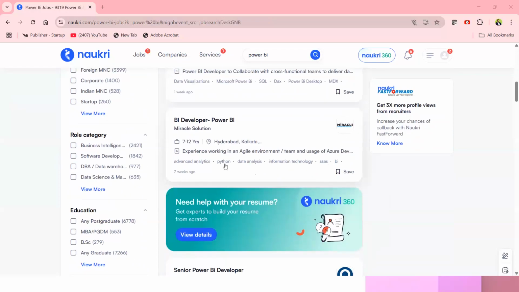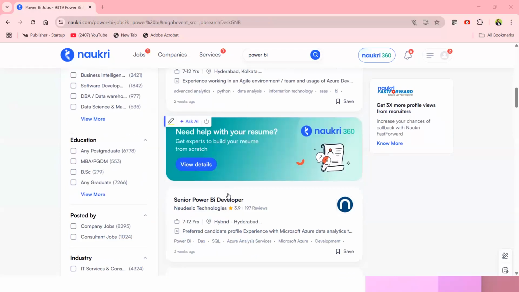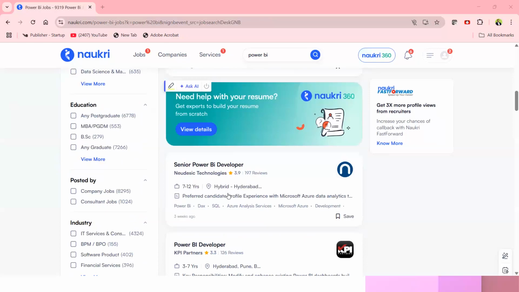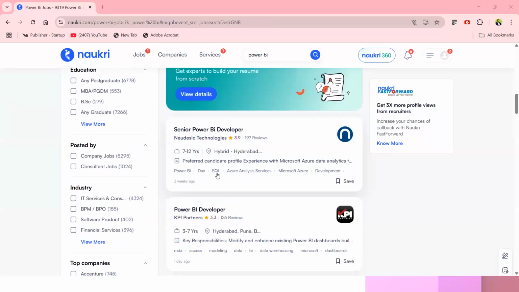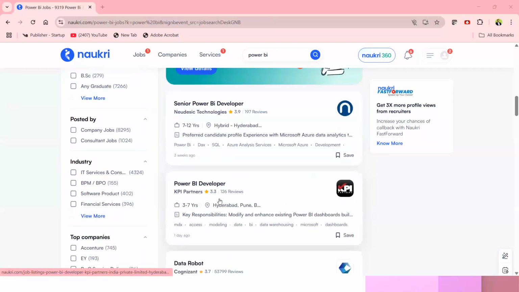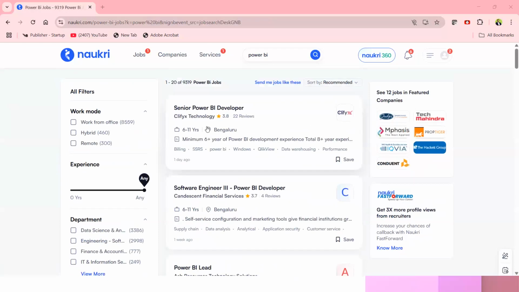Sometimes people are also asking for Python. I am not recommending Python today. Python will become a very good course, but at this time, learning everything will become useless. SQL you need to concentrate on more and more. Everybody is going to be asking for SQL. So if you want to become a Power BI developer today, these many jobs are available.